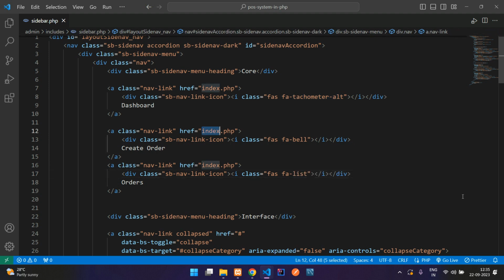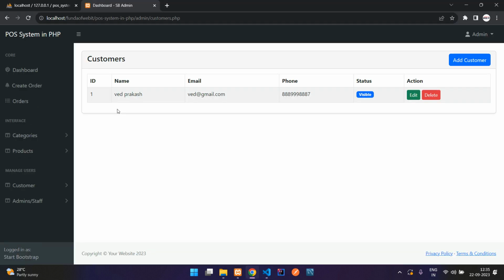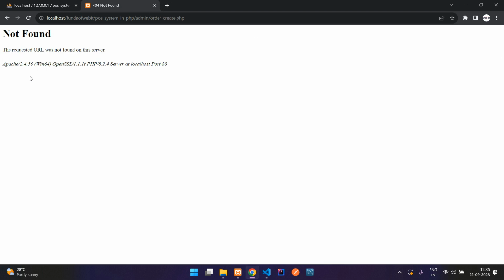And now guys, let us change the URL. So order-create.php, and this is going to be the orders.php. Okay, so now let us save and see the output. Refresh. Perfect. So we have these two options. Now guys, let us click on this, and here you find that order-create.php.